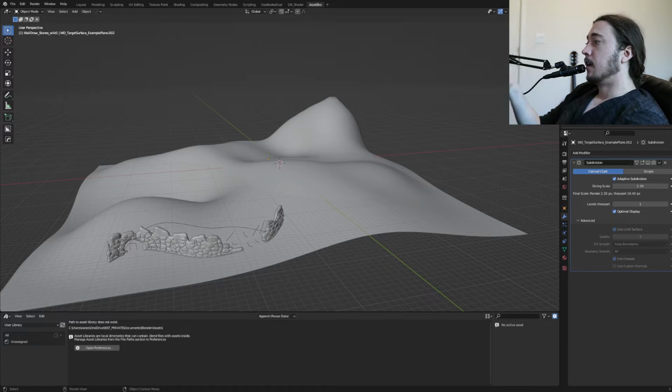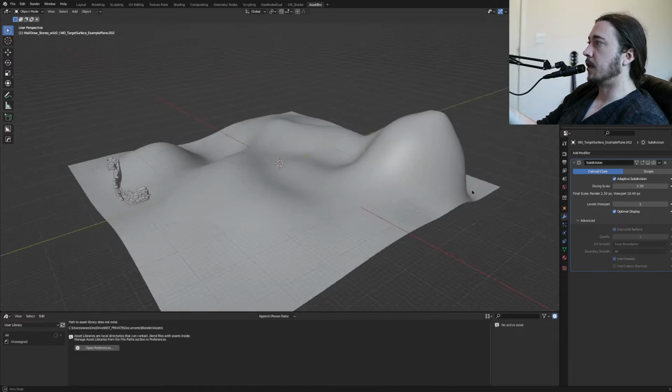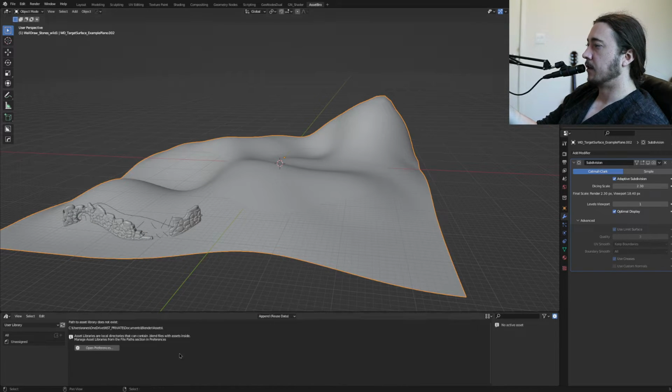All right. So this is what the file looks like when you download it and open it for the first time. You're greeted with this, which is a nice plane. Got some displacement going on here. We've also got the libraries open. Asset libraries are local directories. It looks like I've never used libraries in Blender. All right, we are going to look at that later.